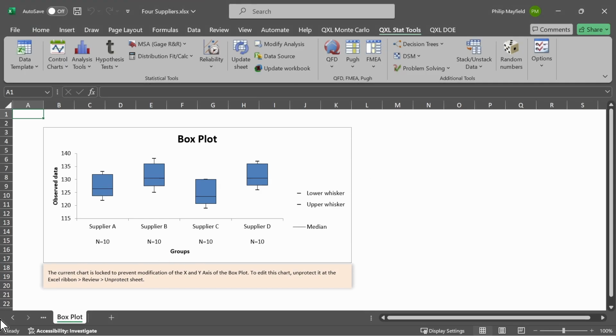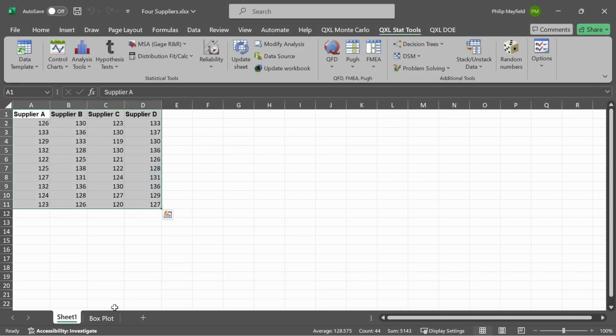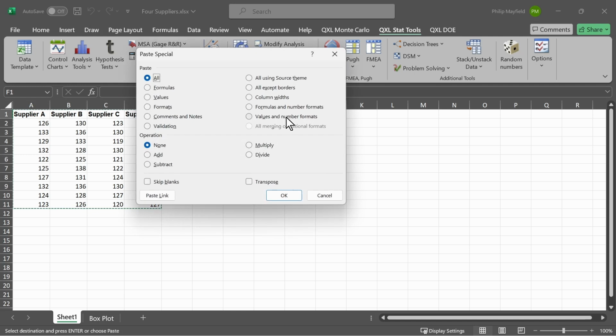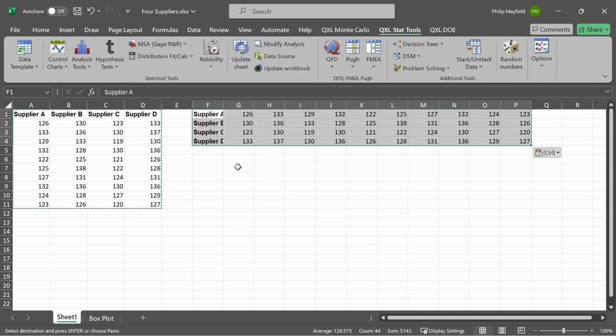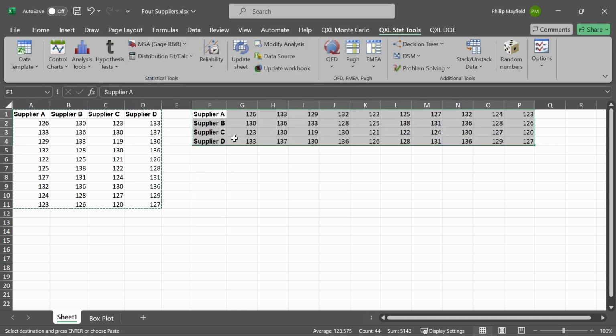If my data was in rows, then I could have analyzed the data in almost exactly the same way. To demonstrate that, I'm going to copy and paste the data, and I'm going to put it into rows. So this is the exact same data set, but now the data set is in rows.